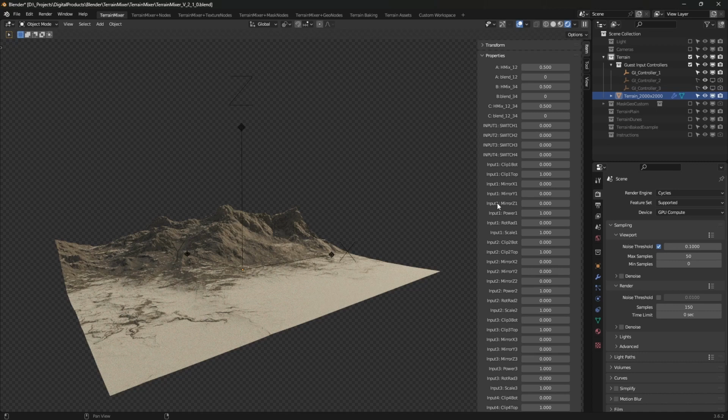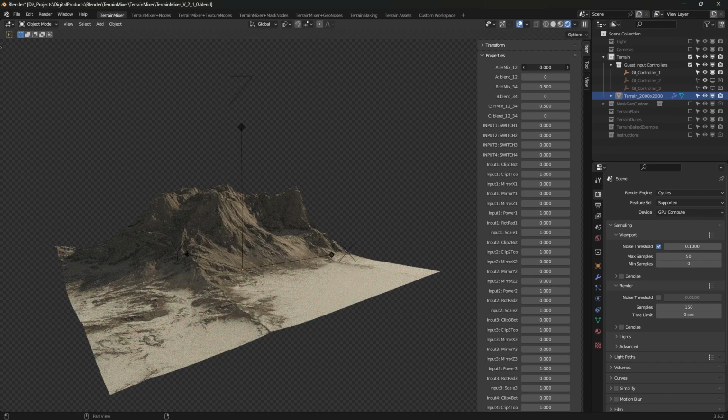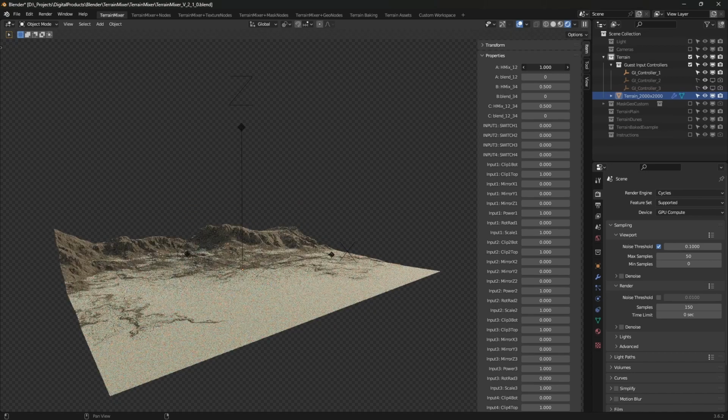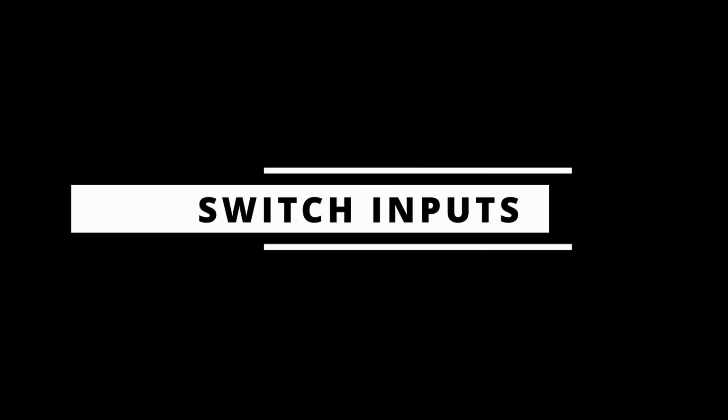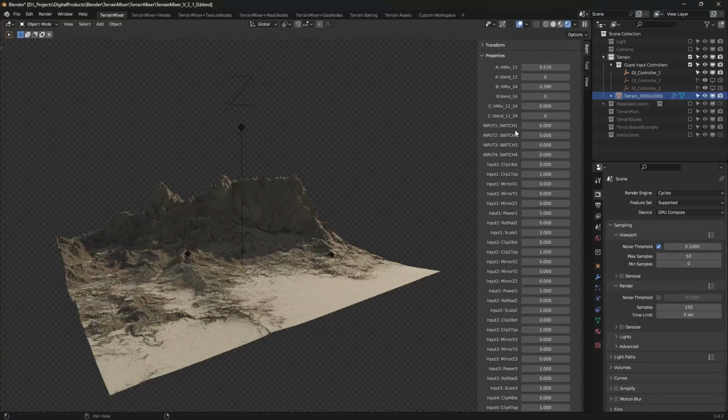So we can change those height inputs. You will see how it works a bit later when I go to the terrain mixer plus nodes viewport. But let's see. So we have height mix 1 and 2. This mixes 2 height inputs. So if I go here, this will happen. And if I go here, this will happen. I can show you what happens if I switch the input.